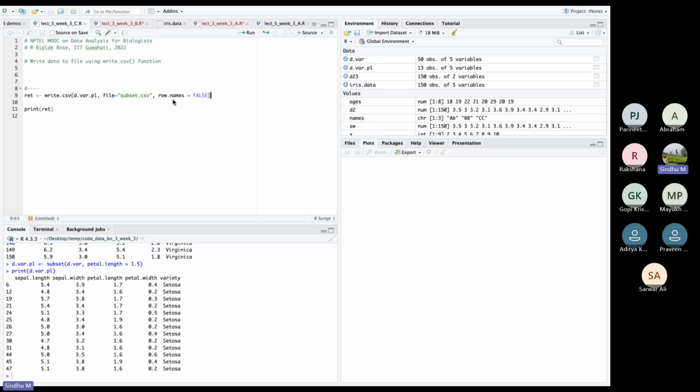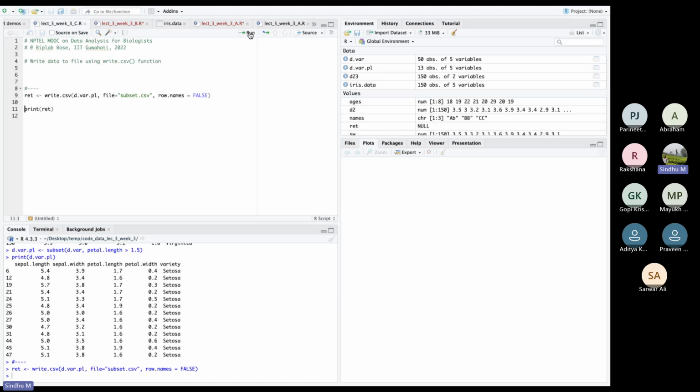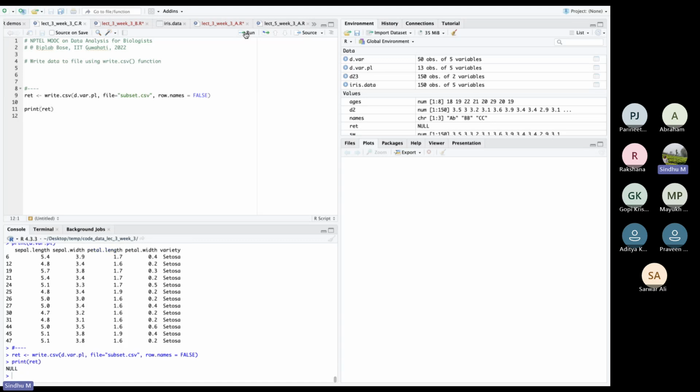And row.names equals false. We are giving this because here we only have column names, but we do not have any row names, so we have assigned row.names as false. When you run this code, this d.par.pl will be saved in whatever file path you have given here. You can run it and check on your computer whether it has been saved or not. We can also use a print statement to check whether the assignment has been done properly. So this is the third code.